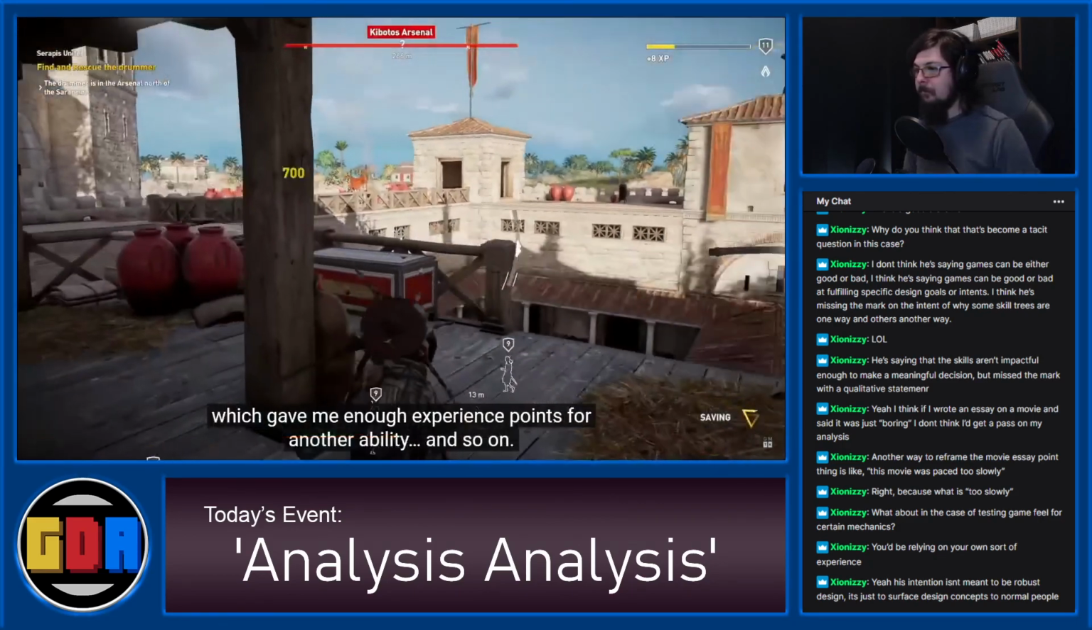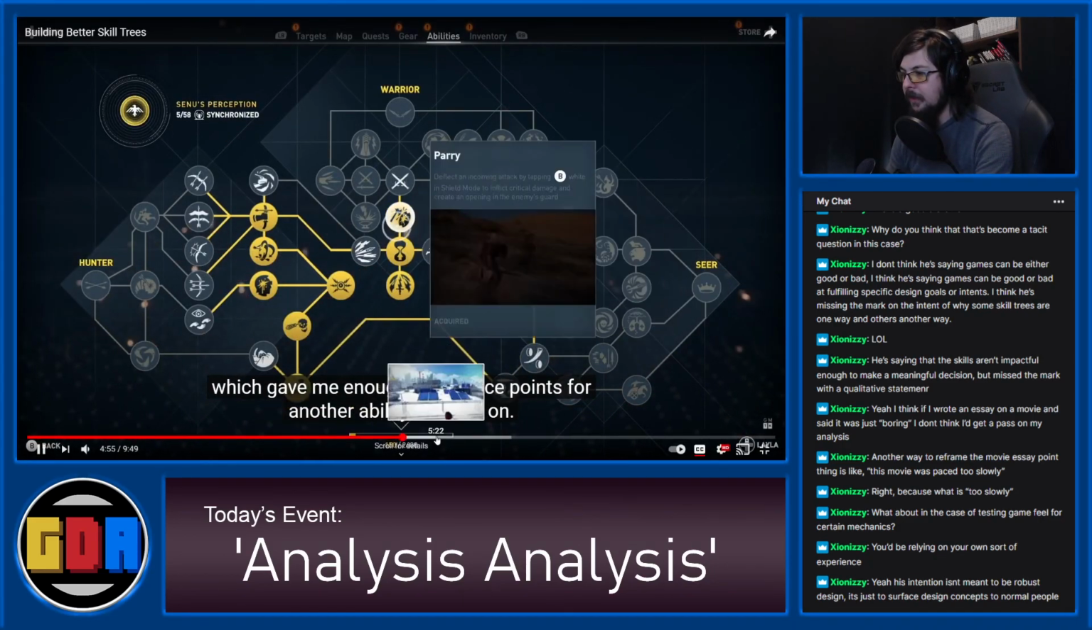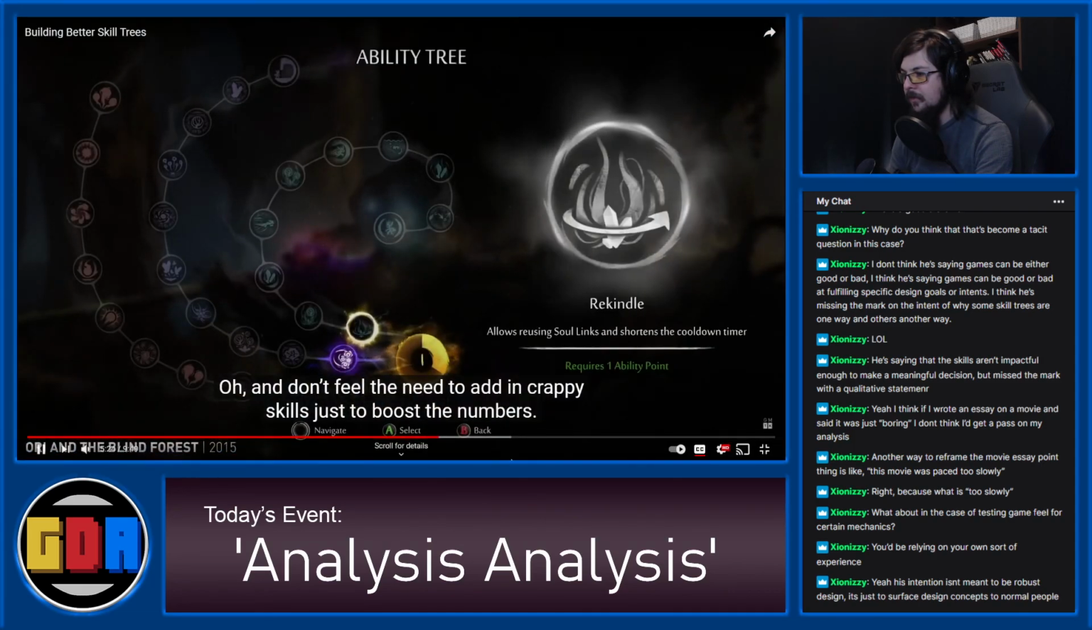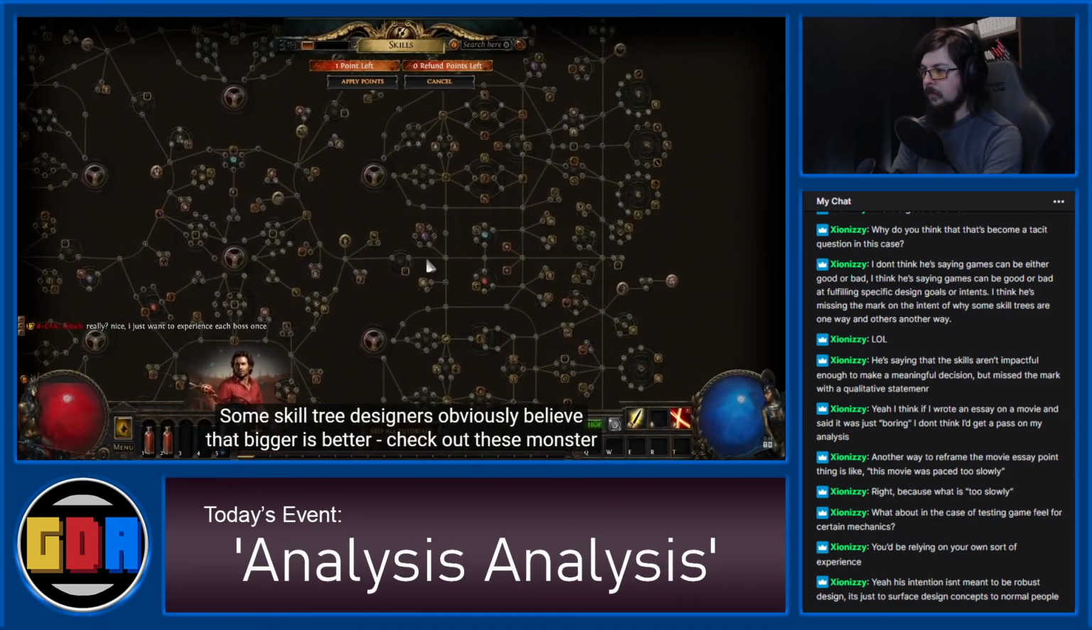And missions, which gave me enough experience points for another ability. So I think a lot of this is going to be. Oh, and don't feel the need to add in crappy skills just to boost the numbers. Oh. Some skill tree designers obviously believe that bigger is better.